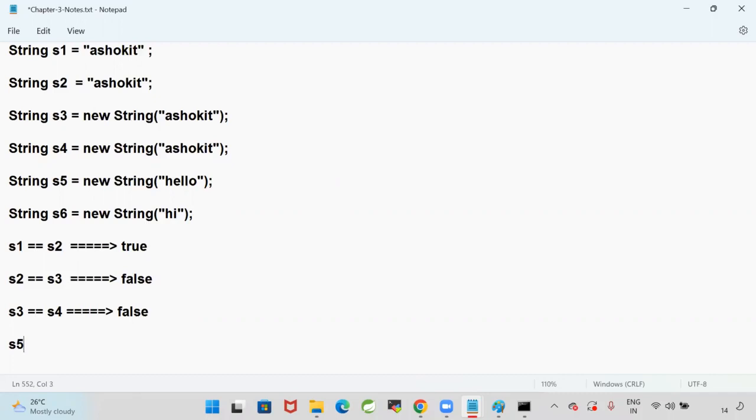If I go for S5 double equals S6, is it true or false? False. Are you sure? Yes. Why false? Two objects are created in the heap area, and the address will be different, so it will be false only. Are you guys clear with my point? Understand? Yes, perfect.